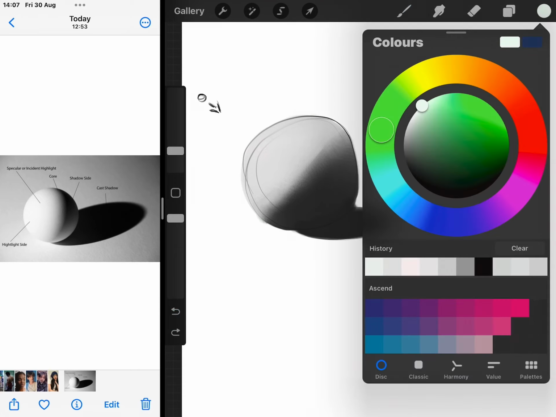Okay, so I'm just gonna label everything, just to show you what ambient occlusion is. It's when the light hits the surface of the ground and then bounces back up onto the object. And so even though it's in shadow, you might see the ambient occlusion inside a shadow.